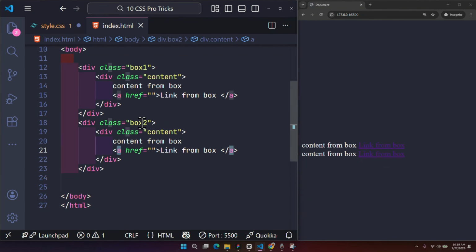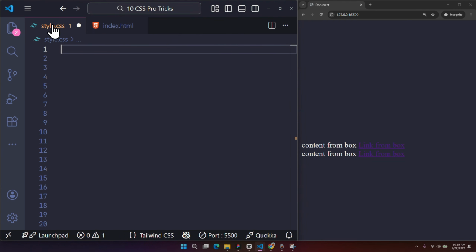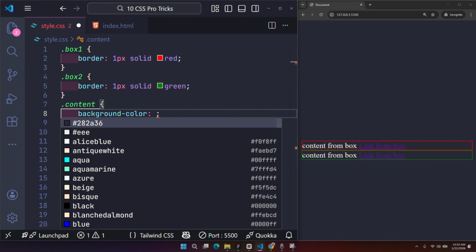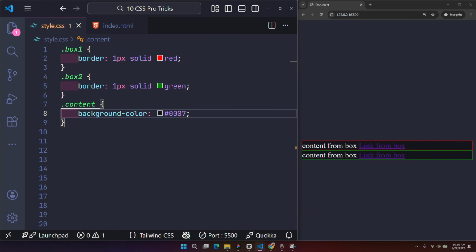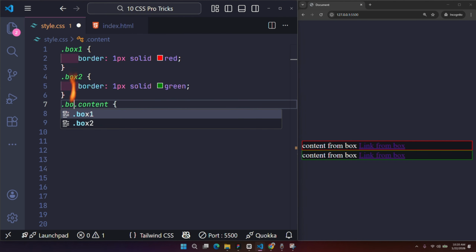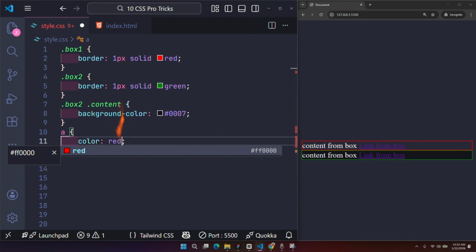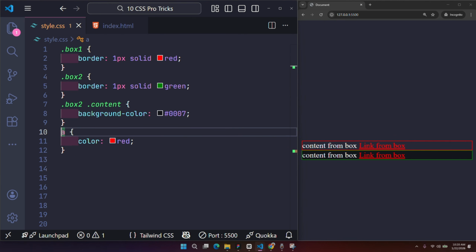In HTML, I have two box tags with identical content, distinguished only by their parent class names, box1 and box2. To make them easier to distinguish, I'll give them two border colors, red and green. For example, normally if I want to color the class content, I just declare it like this. If I only want it to affect box2, I add the prefix class box2 before it. Similarly, if you customize the color for the a tag, it will affect all a tags in the web page. Add the prefixes box2 and content to customize only the a tag within this.